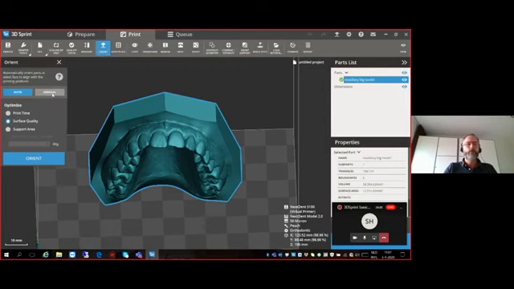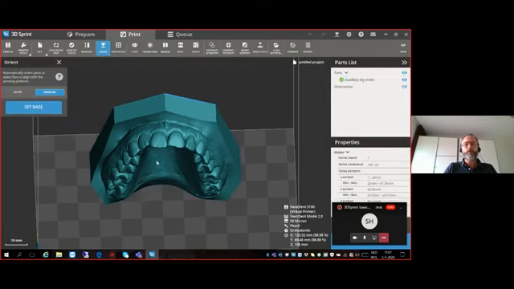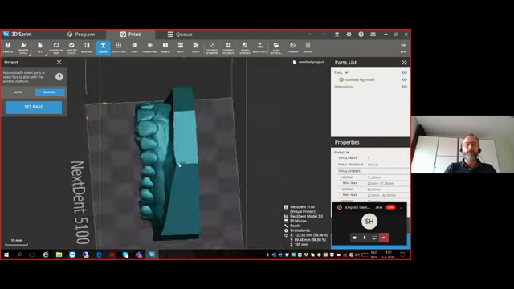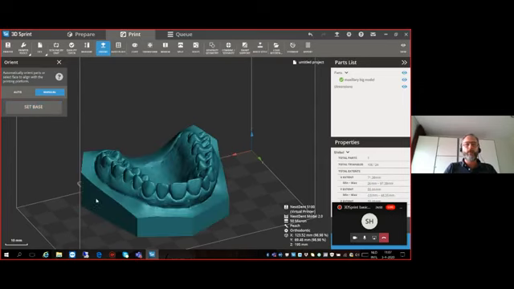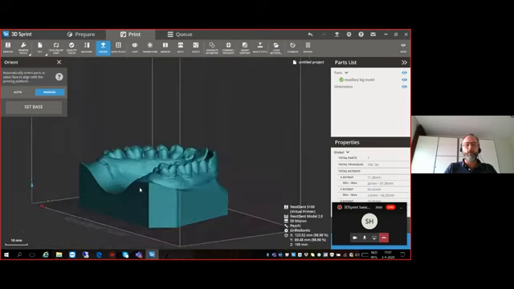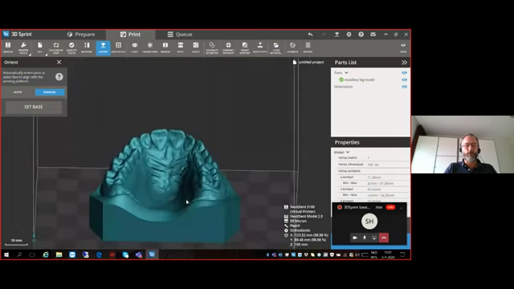Select, go to manual, and now you have the option to set the base of your choice. By selecting the base, you can see the blue dot here. I select the base, and that means that this is now the base of the model. So this is the orientation we are selecting. One click and you immediately see that this model is now orientated in the selection of our choice.